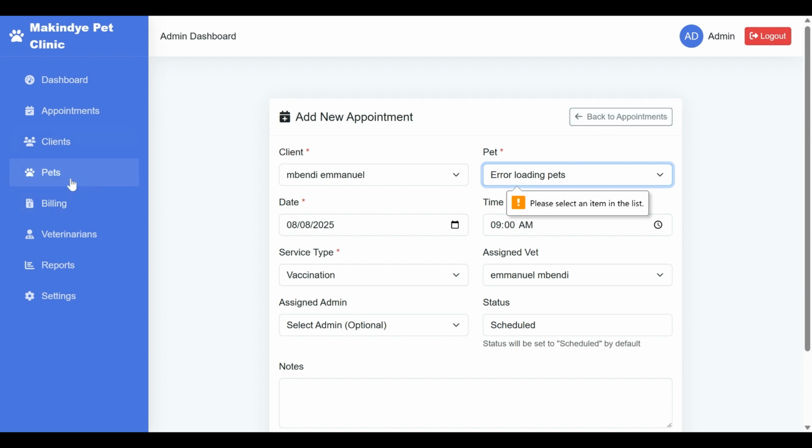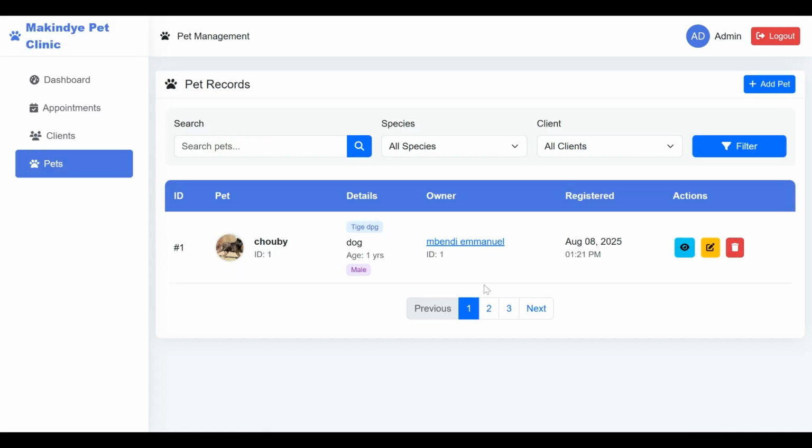So here I've created the pets. I've already created a pet. You can see now we have one pet, and this is the pet name, and the detail says it is a dog. This is the name of the owner, and the day that you registered that pet. We also have some actions here in case the admin wants to view, update, or delete. As of now, we only have one pet, and that's the reason we cannot go further by testing other functionalities.